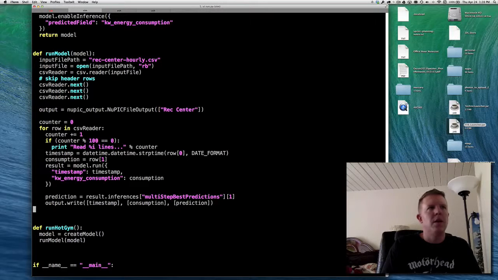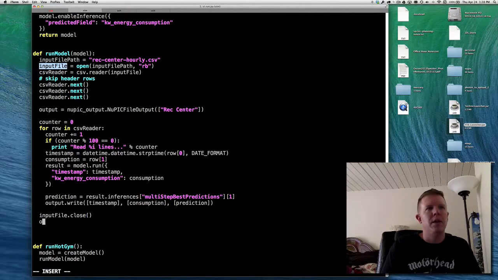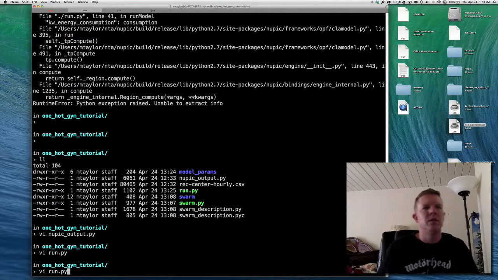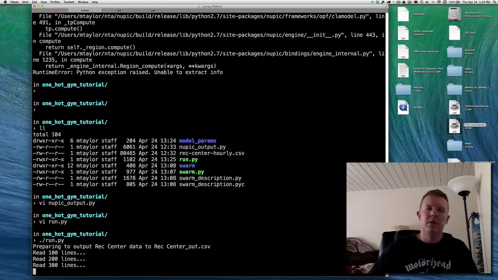Okay, so now I have to be careful here. One thing I didn't do was close any of my outputs. So let me do that right now. I have an input file here that I never closed, so I should close that. After we've done the loop over everything, close. And the output also has a close function, which will close any output files. Let's see if that worked. Okay, let's run this. All right, it seems to be working.